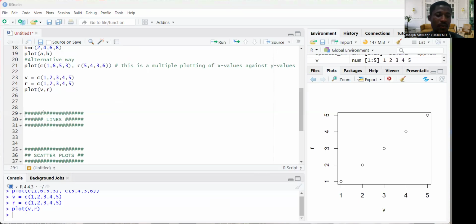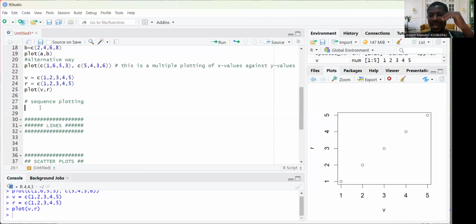What do I mean by sequence plotting? Let's have a look at how the sequence looks like. Again, you can check my previous video to have a feel of it. Whenever you want to plot a number against itself, you can use the sequence, what we call the colon. Then you specify the starting toward the ending.